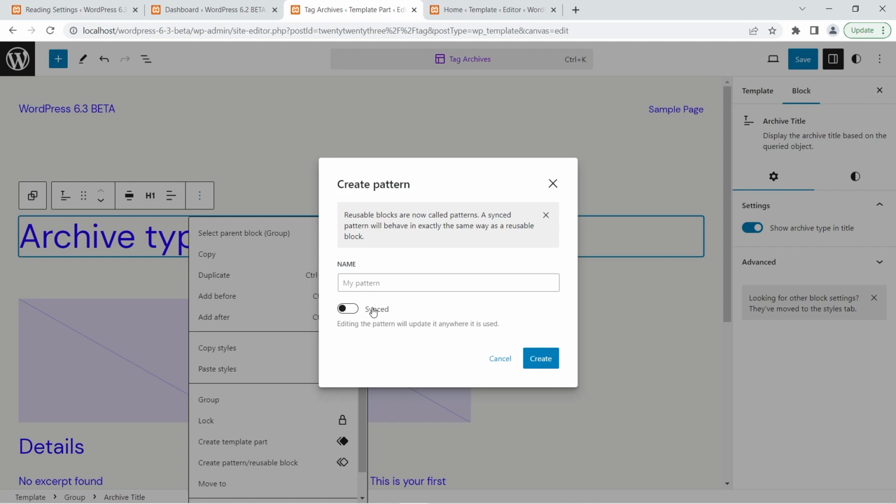Now in case you want to make this pattern synced, then you will click this and it will turn it into a reusable block. It will function like a reusable block. In case you just want to use it as a pattern, then you have to disable this option or keep it as default and then add a name right here. That is the only change.